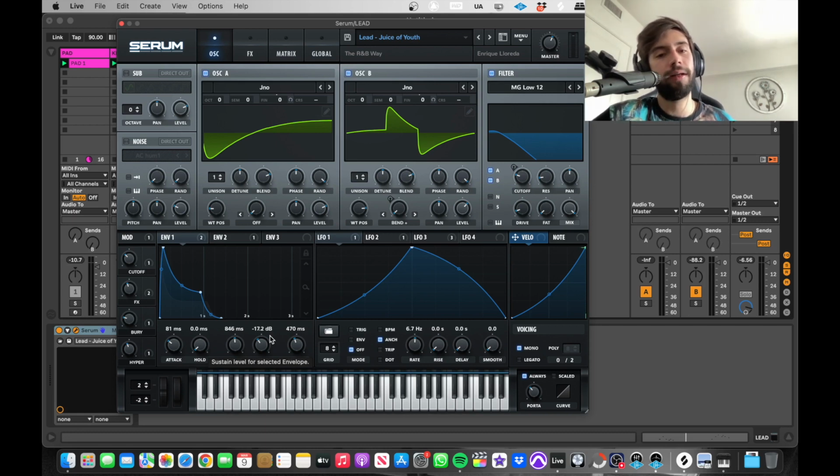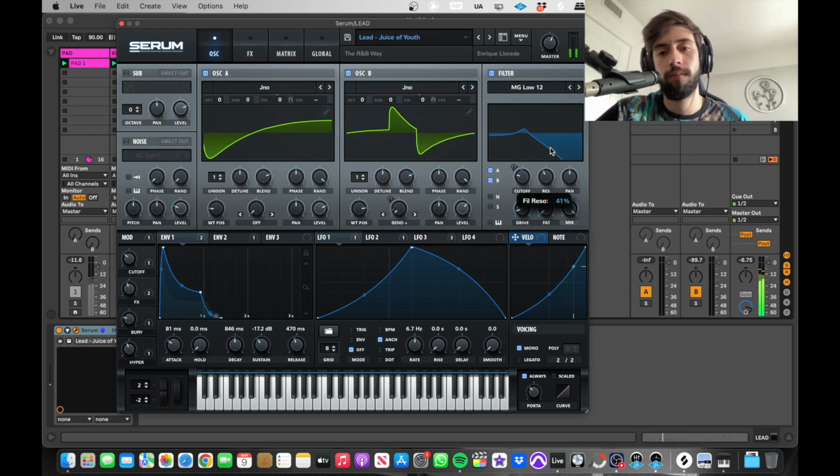And then the release is really just going to be up to taste. So the main things to consider on the envelope are the attack and the sustain. Attack anywhere from fast to medium, and sustain anywhere from medium to low. Then moving on to the filter, the resonance, it's really up to taste. You can just mess with it and see what works better.